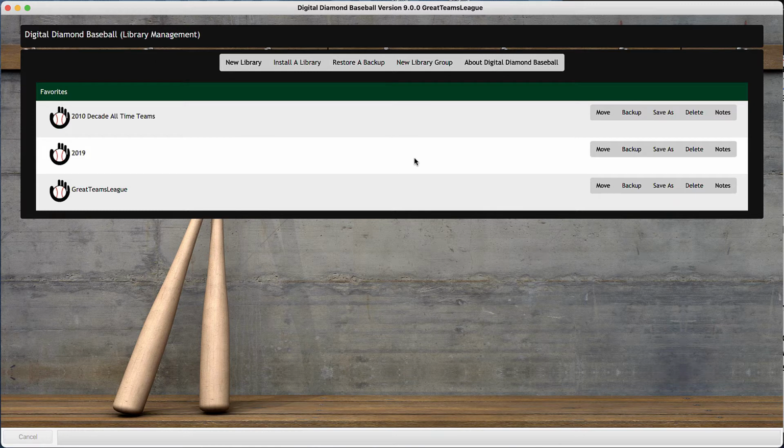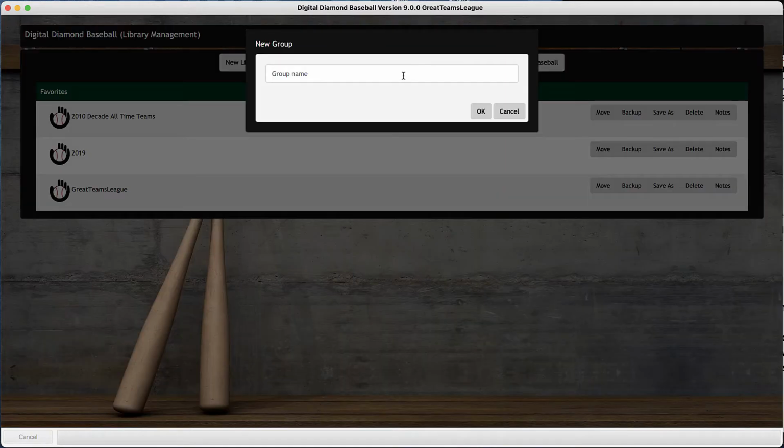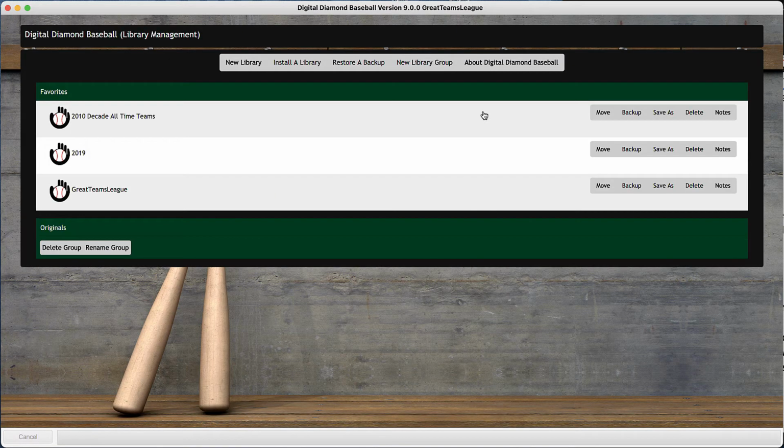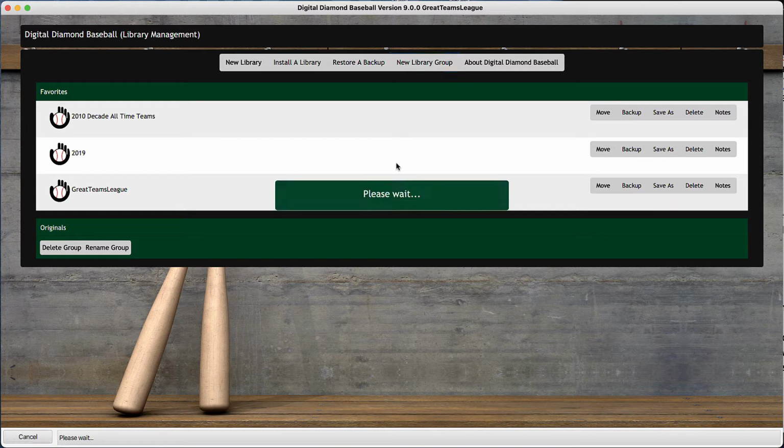Okay, let's talk a little bit about organizing your libraries. You can do this many different ways. The way I like to do is use the library groups to create a collection of libraries that are fresh and clean and untouched. And then I like to copy those when I want to actually do things with the library. So the first thing I'm going to do is create a new library group. I'm going to call it Originals. And that creates a group here. And then what I'm going to do is move the library that I just installed into Originals.